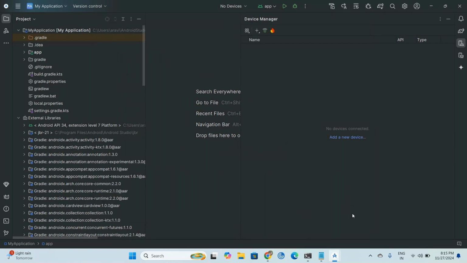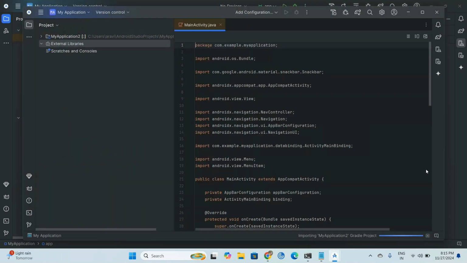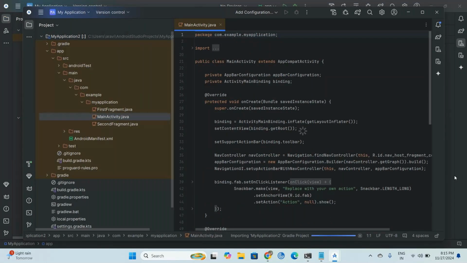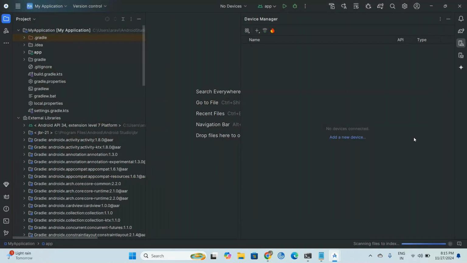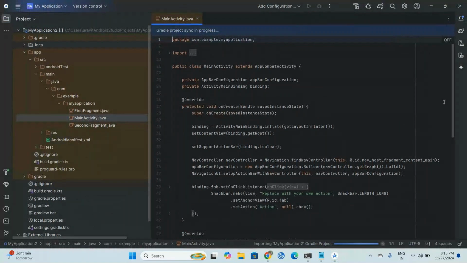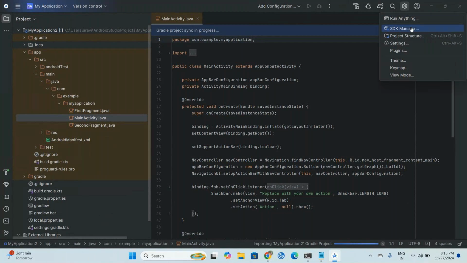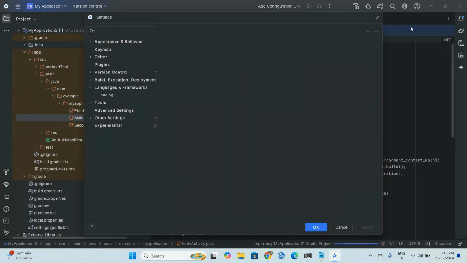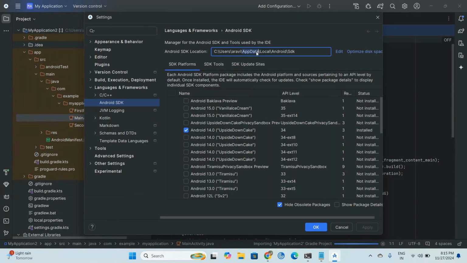Now inside this Android Studio, where can I check the SDK downloaded and all those things? Let me show it to you. So you can see this is my old project. I'll close this one, and this is my new project. So inside this Android Studio, where can I check the SDK version? Click on this settings, SDK Manager, and then this is the path.